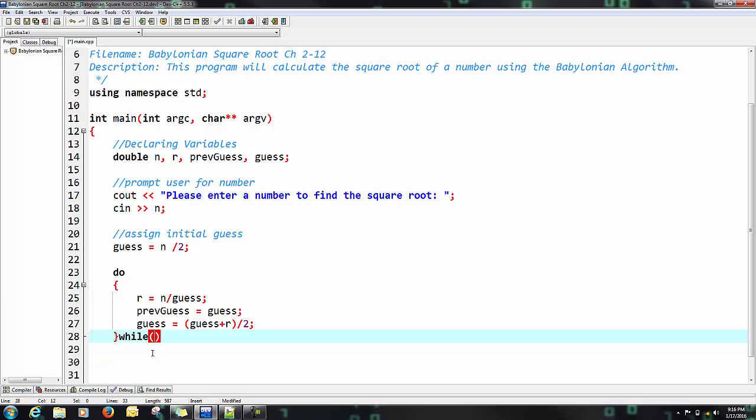so that "within" statement is the one that's the tricky part there. We want the difference between the previous guess and the current guess to be within 1%, so we want it to be less than 1% of the previous guess. Now that's what we want it to be. So the loop has to continue as long as the difference between the previous guess and the current guess is greater than 1% of the previous guess.